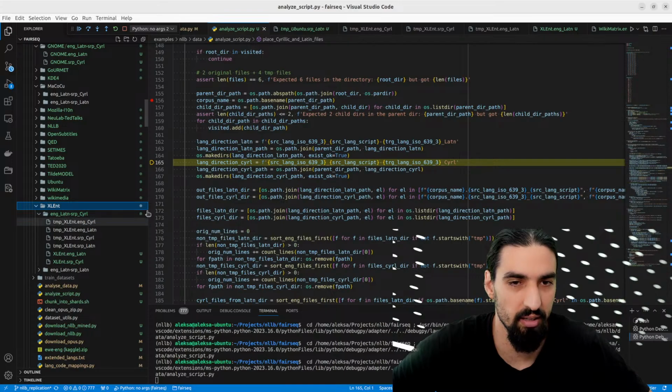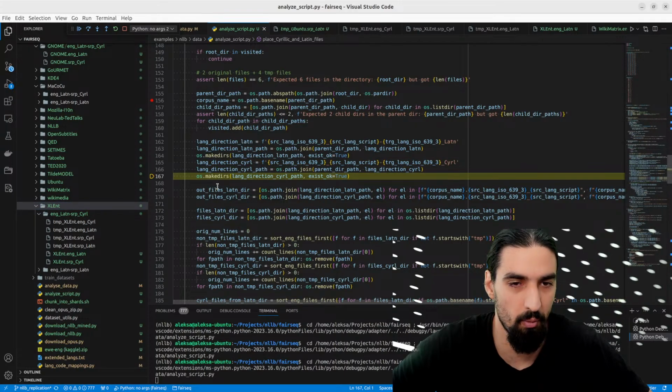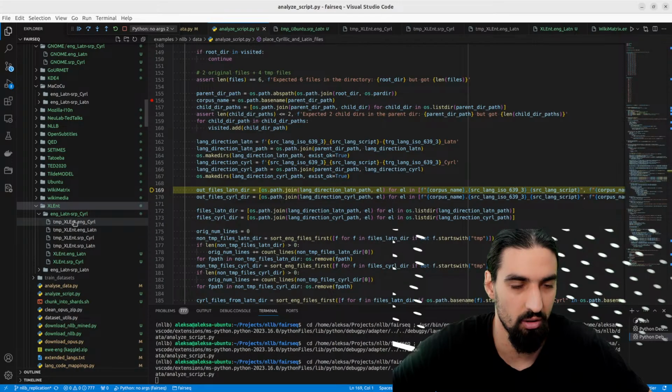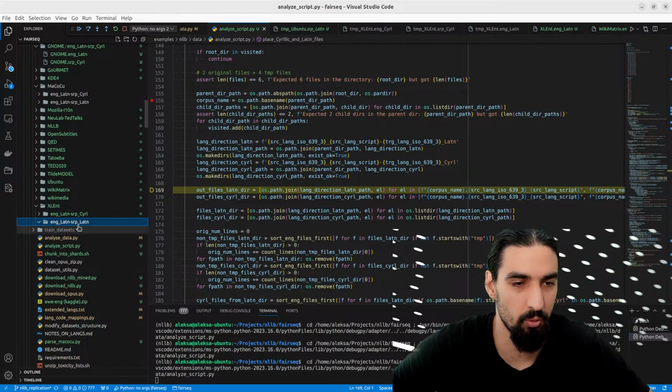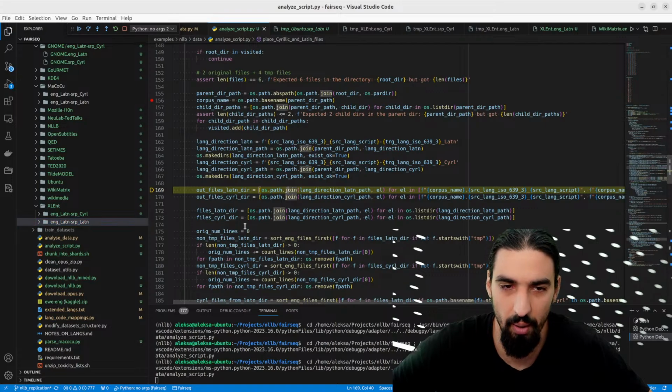And then the next, once we step over here, we have 2 directories now. This is empty because so far we only had this one, and we have this one. Both English Latin to Serbian Latin and English Latin to Serbian Cyrillic. Okay. Next up, we create output files for the Latin directory.